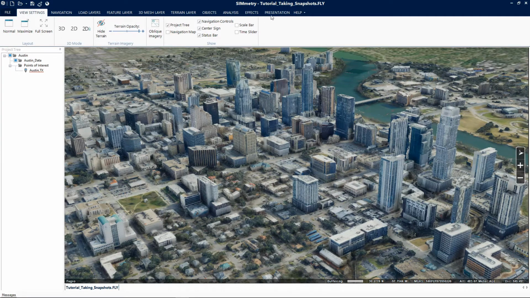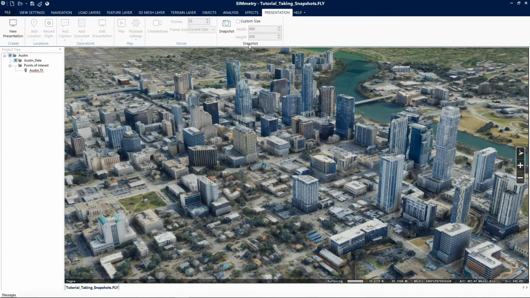To access the snapshot tool, on the ribbon menu, click on the Presentation tab. The tool is located in the group named Snapshot.